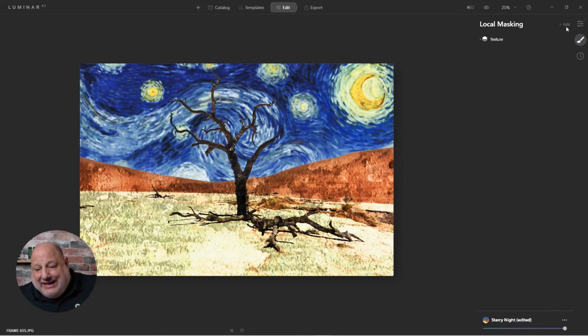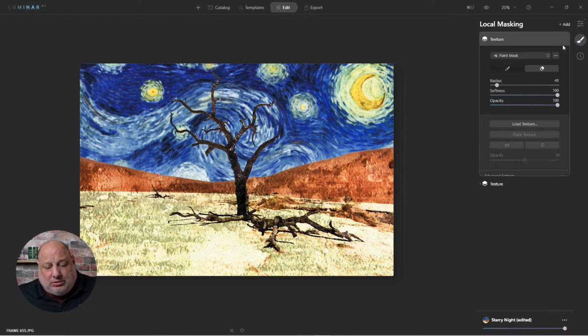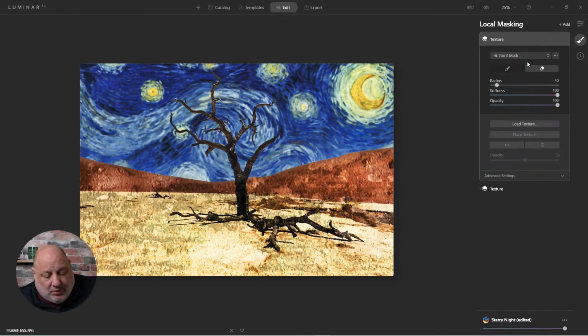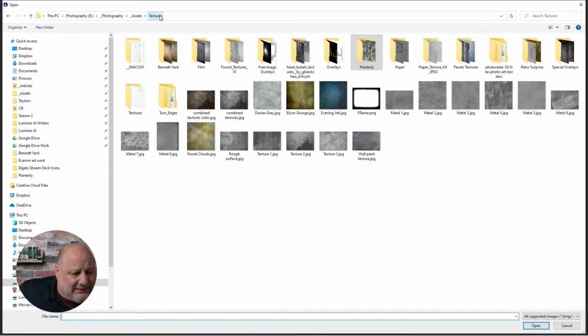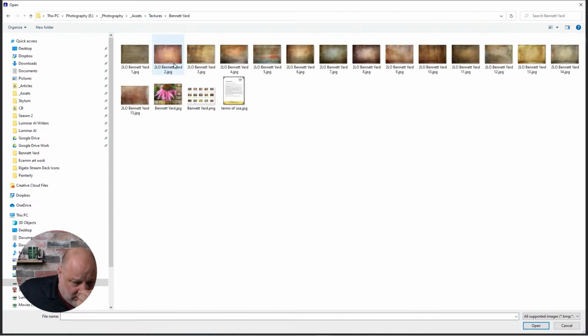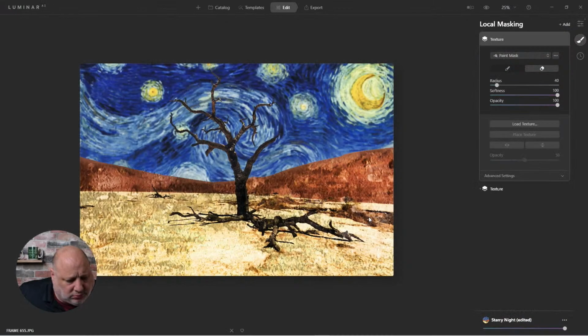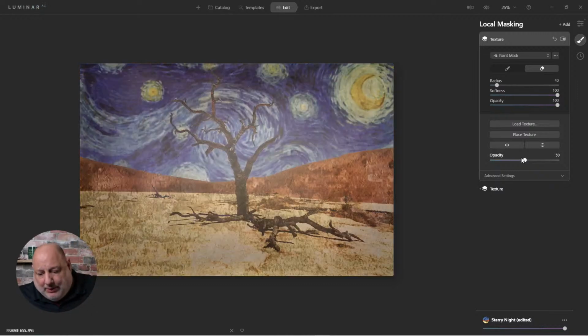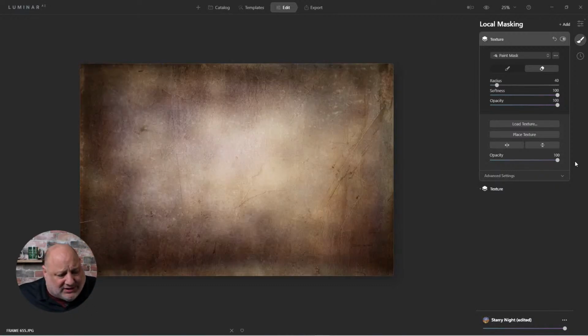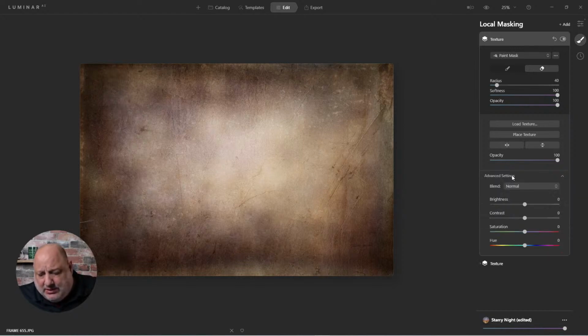Now what I'm going to do is add another texture. This will help fill in some of the gaps here. Oh, I like that. I'm going to load a texture, and let's see. Oh, okay, this one here. I think these were ones I bought years ago. Let's see what it looks like. And once again, I like to take it to 100%. Okay, I can see where this is going to lead us.